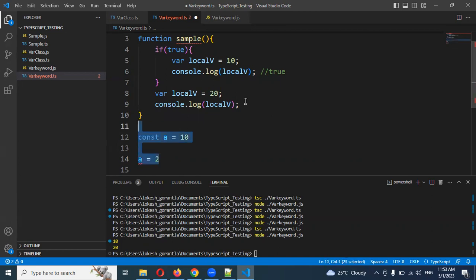Okay, this is all about the var keyword, let keyword and const keyword, with the different options and with the different approaches. I hope this information helps you to understand.